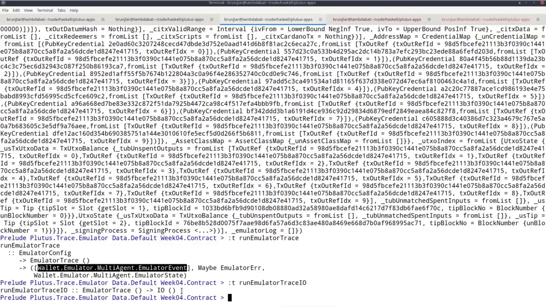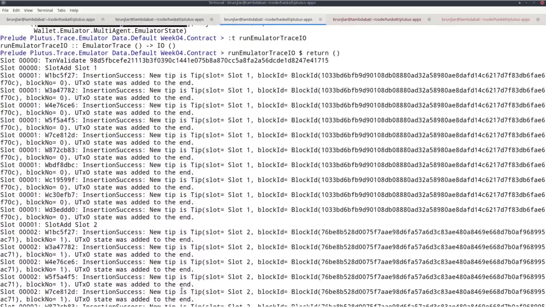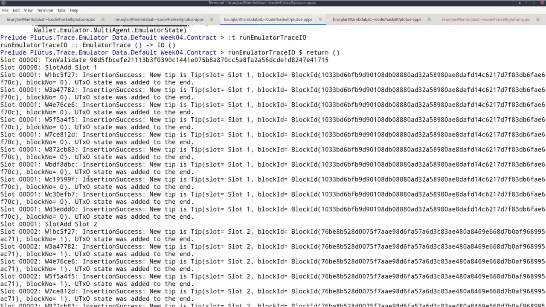So let's try that out. Run EmulatorTrace IO, again with our trivial trace that doesn't do anything. And now the result is much more manageable. So we see right in the beginning a transaction gets validated. That is the Genesis transaction that distributes the initial funds. So that gives the 100 ADA to the 10 initial wallets.